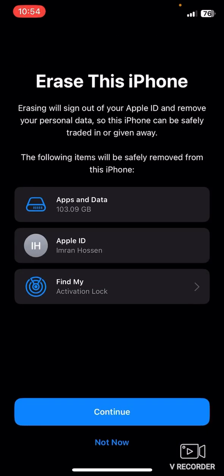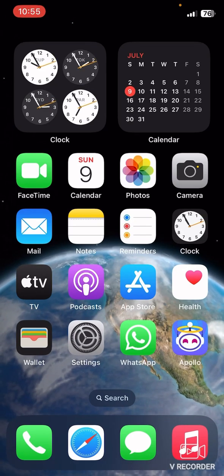Now here you can see the Continue button. By clicking it, you can just erase all the data of this phone. Now click on Continue. So guys, that's how you can factory reset an iPhone.